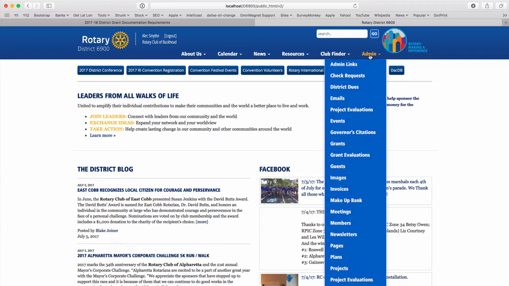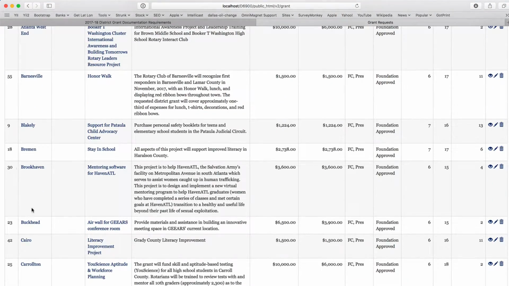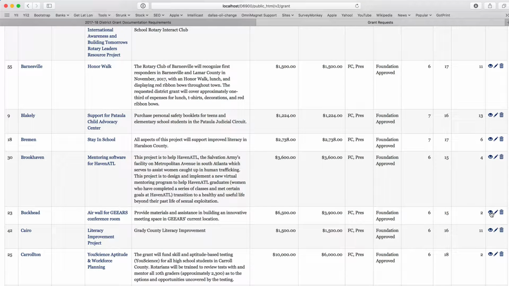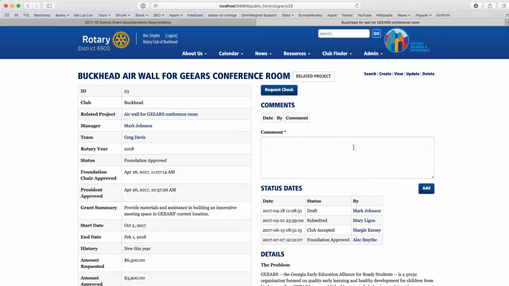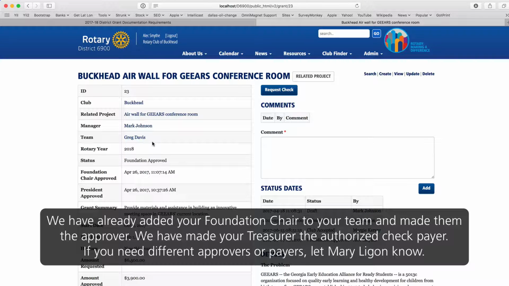I'll start by going to My Grants, and I'm going to look for my club's grant, which is Buckhead. So I'll click on the eyeball for that. And now that it's been approved by the foundation, I can request a check, and I have this blue request check button. Note that there has to be somebody on the team who's authorized to approve the check requests. In this case, Greg Davis, who's our club treasurer, is on our team, and he is authorized to approve check requests for this grant.